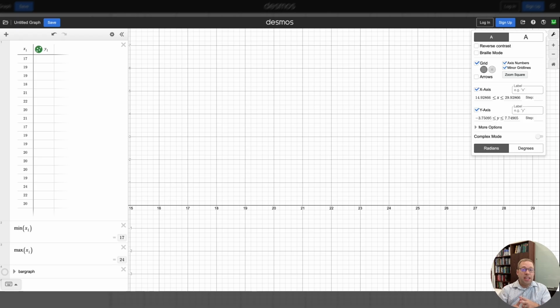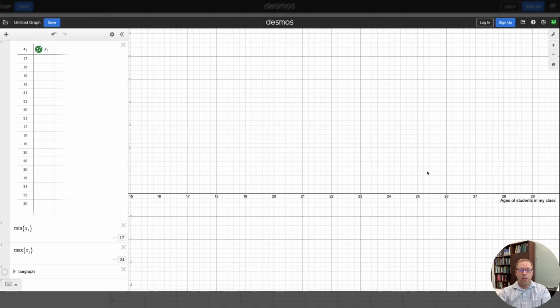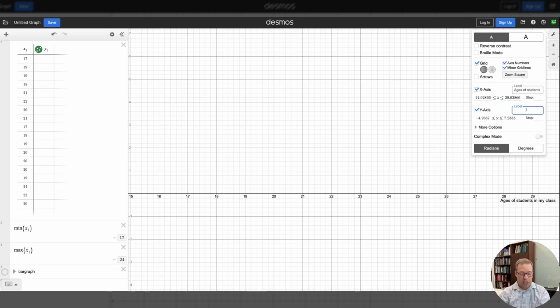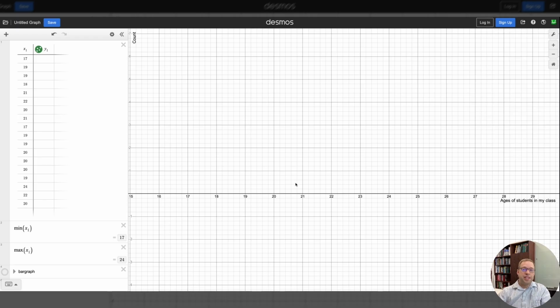But now the second thing you need is a label. We need to label our axes. So what are the numbers on the x-axis? These numbers on the x-axis represent ages of students in my class. So, ages of students in my class. There we go. So the x-axis is now labeled. What is the y-axis? Well, the y-axis is just simply a count of the number of dots in each category.